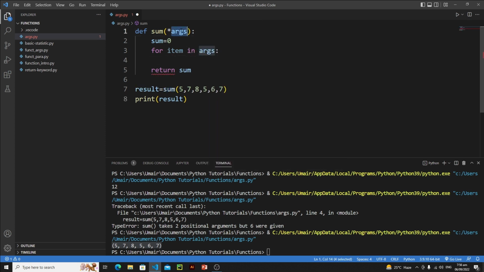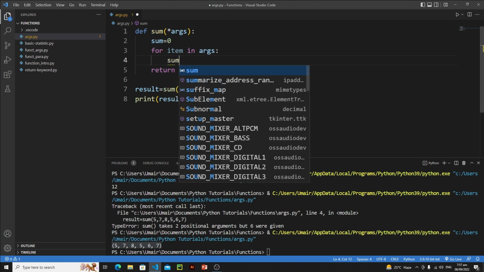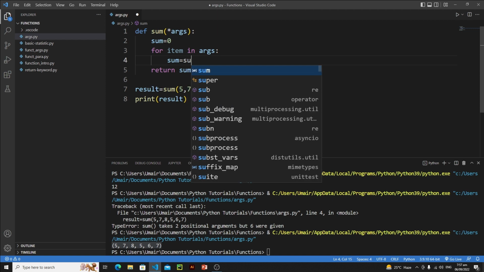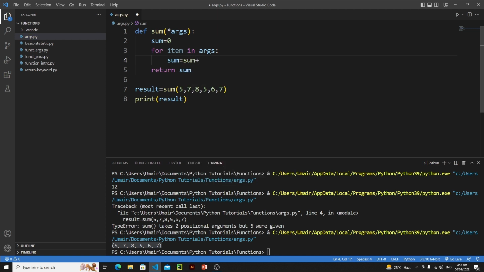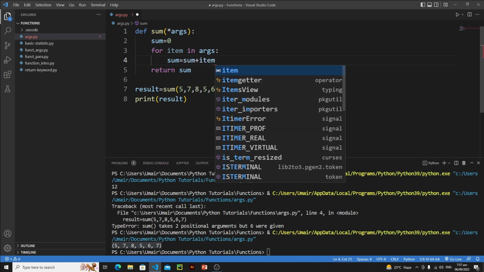So now this args will act like a tuple, and if it acts like a tuple, then we can obviously iterate on each item of this tuple. So let's write here sum equals sum plus item. Okay, so this is how you can find the sum of all the numbers in a tuple.